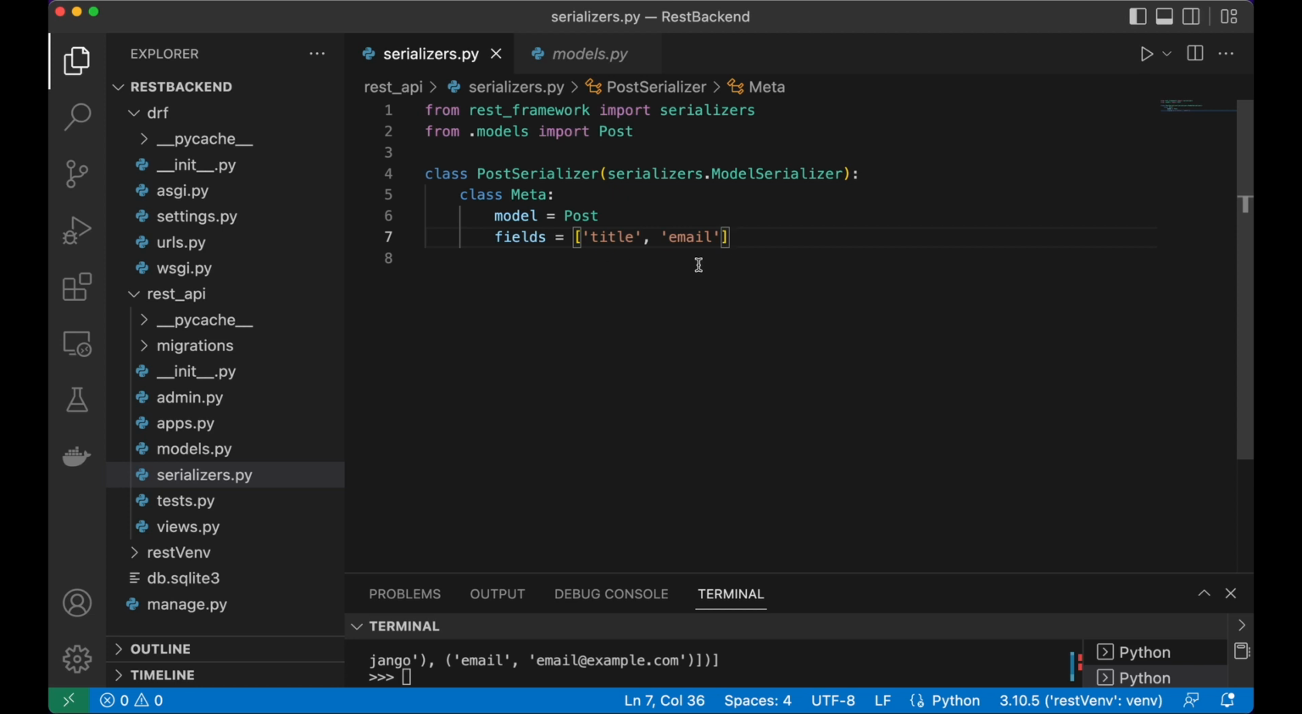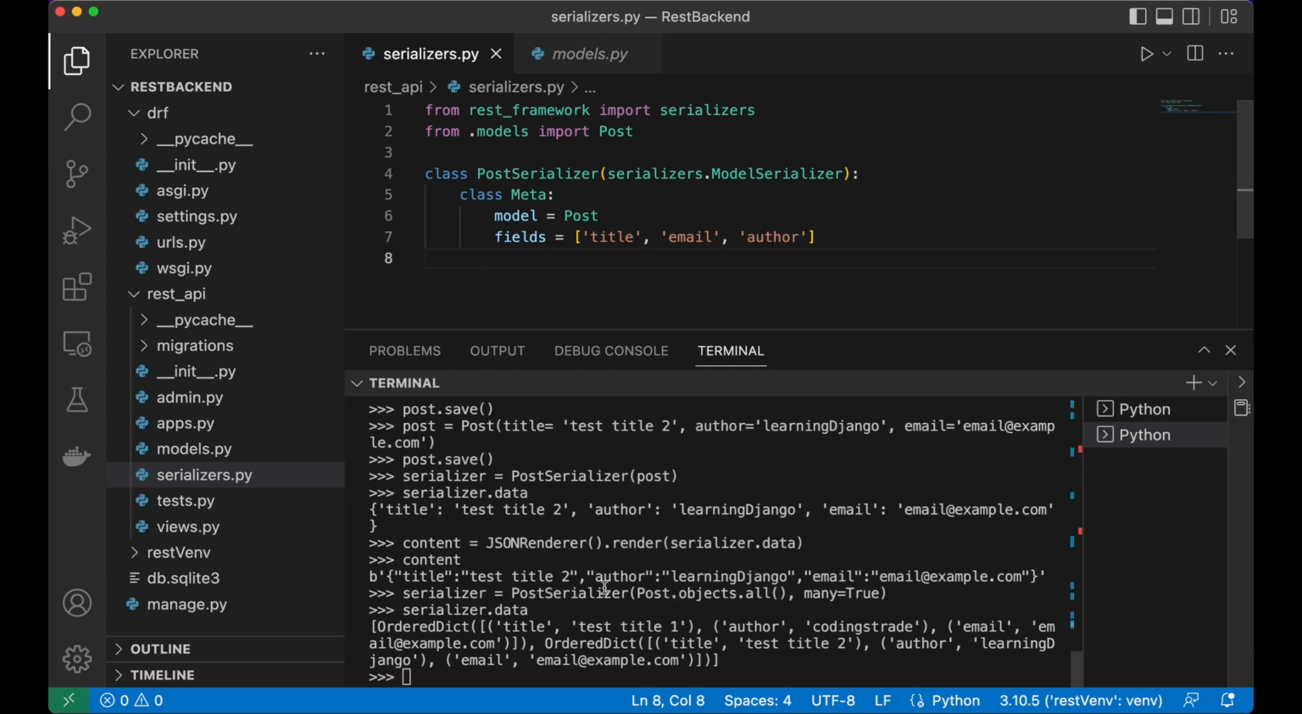We got our serializer again. Now let me put the author also. So here I'll say I need the author also. Now I'll save it, and if we go back to our shell, we can see what Django does for us behind the scenes, because here we have defined just these 3 lines of code and everything works, and the rest is done by Django. So let's see what actually happens.